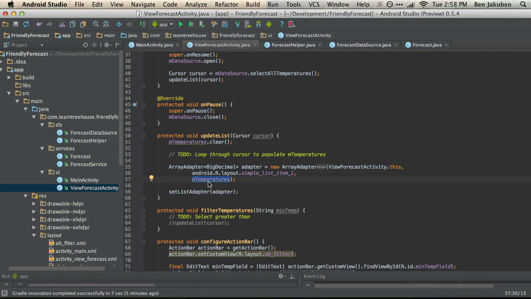And we're using a variable called mTemperatures, which is an array of BigDecimals. Now we're using BigDecimal here because primitive types like double are not allowed inside generics like this. We need to use a wrapper class, which is why we have BigDecimal. It's just a conversion back and forth, but it gets us the same data that we want.